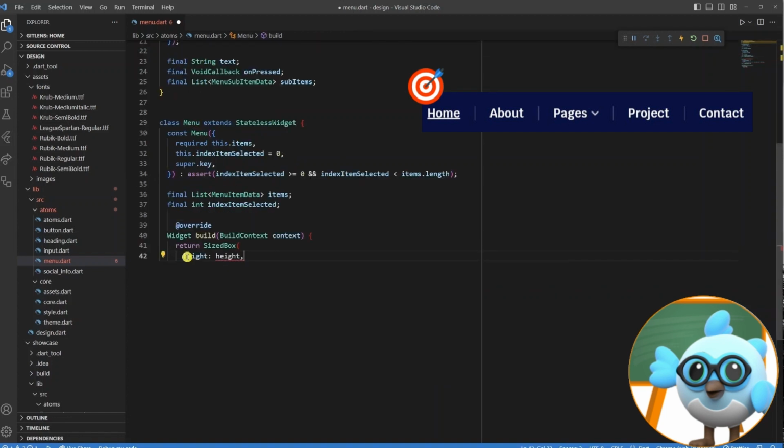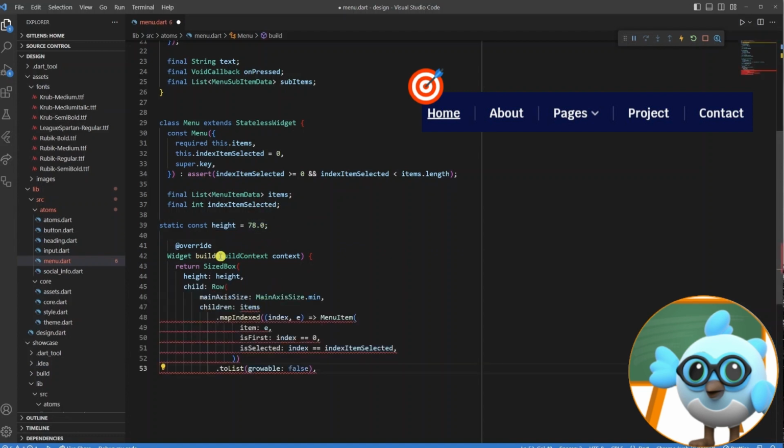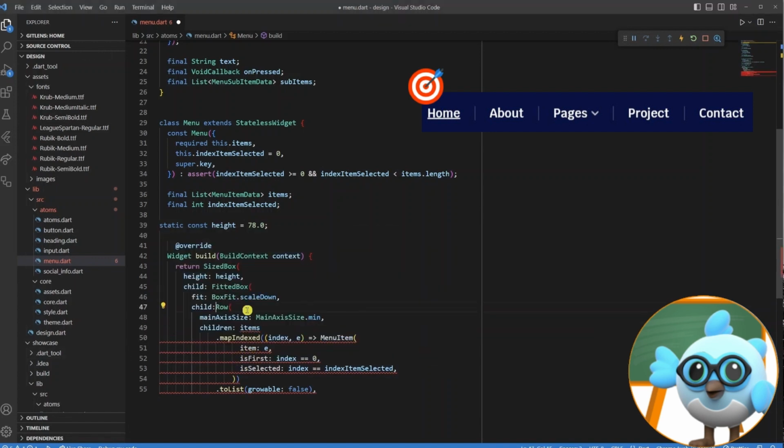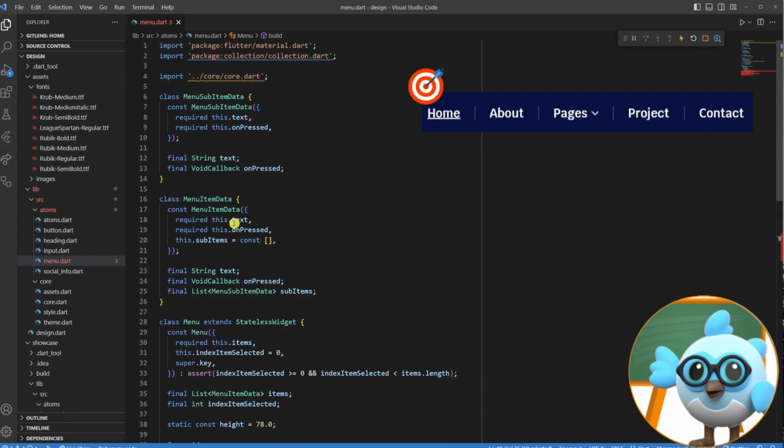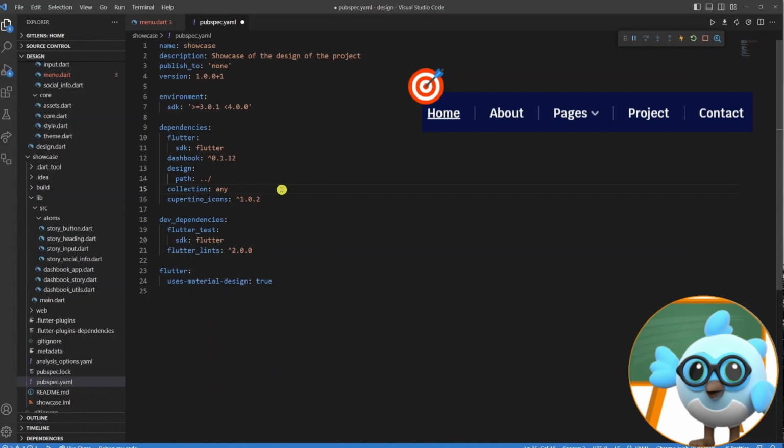To build our component, we use a sized box limiting the height of the menu. We expose this property for those interested in using it. Inside the sized box, we have a row widget that contains multiple menu item widgets, and we use fitted box to scale down the component in case there is not enough space for it to be displayed. In order to use the function mapIndexed, we need to import the package collection in our pubspec.yaml.